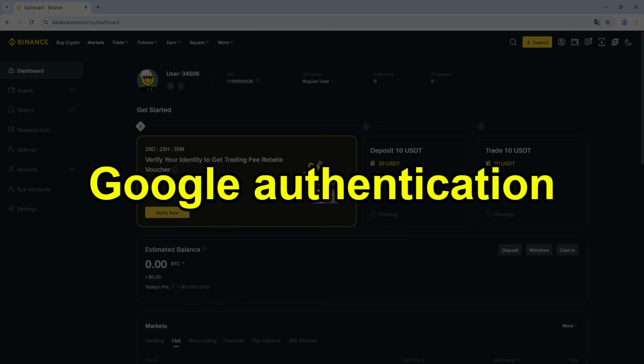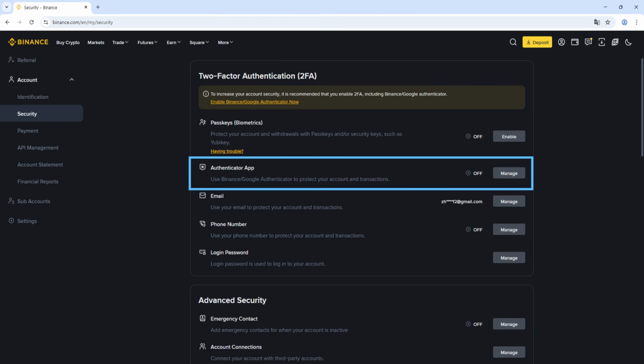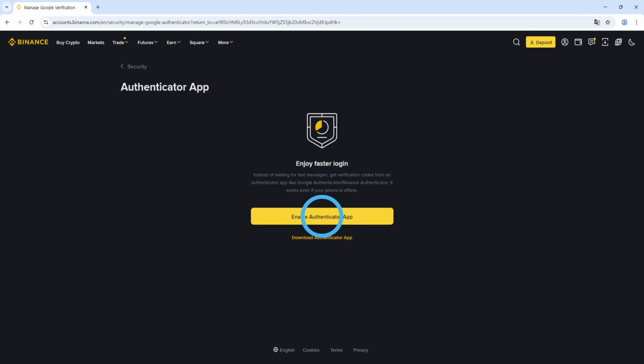Next, let's set up Google Authenticator. Please switch back to your PC screen. Click Accounts in the left menu. Then select Security. We'll add extra protection using an Authenticator app. Click Manage. Then choose Use an Authenticator app.